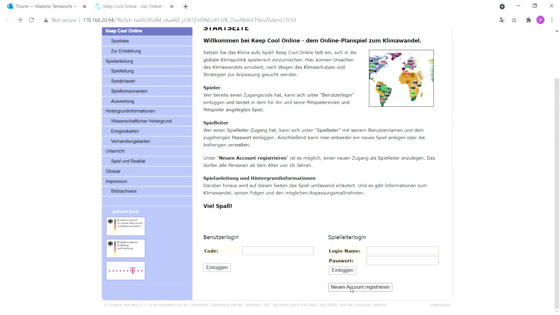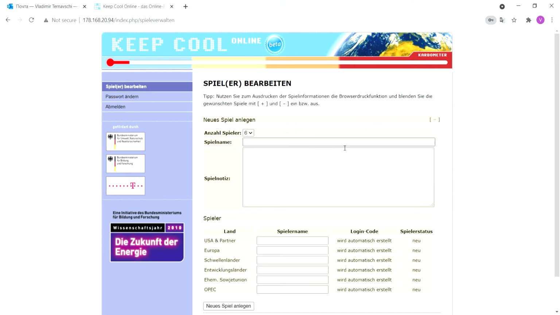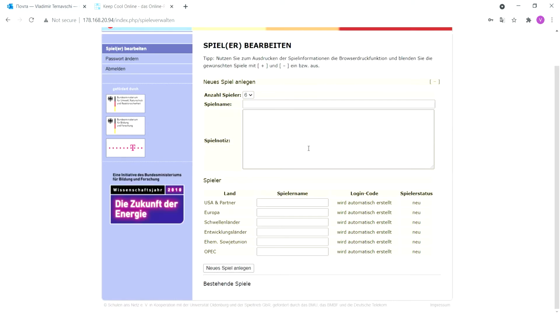Let's start from the very beginning, so neuen Account registrieren. Here below I will register a new account, and I take Ecovisio, and yes, I do it twice, and the password is keep cool and password. The Schulform, that's a sort of school, so this is designed for schools and teachers. Now I'm here in the interface, I want to save it, where I can start a game or I can manage a game.